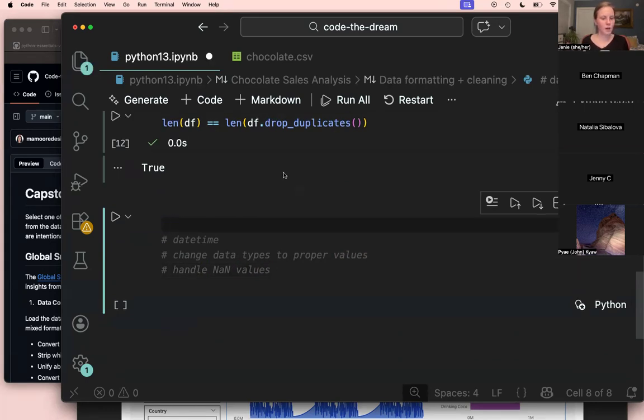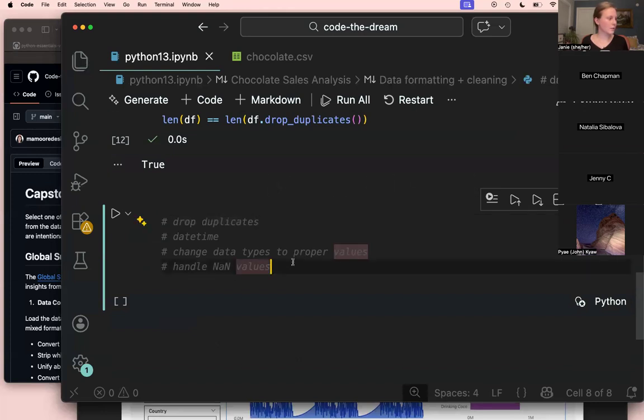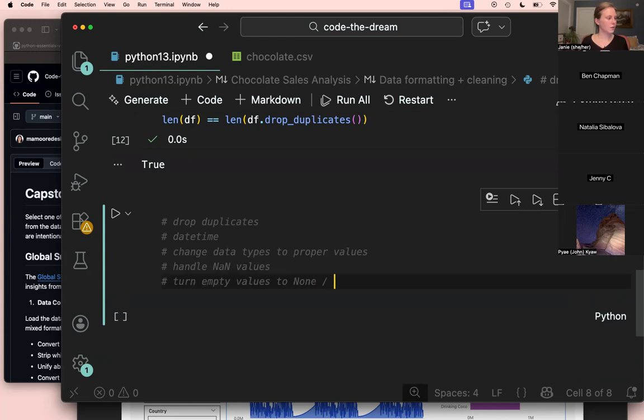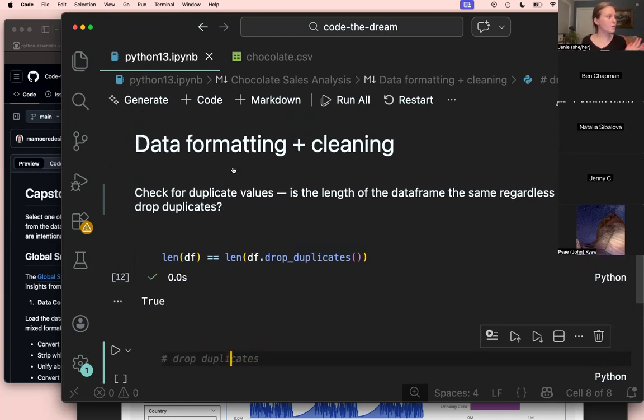That part's done. And turning empty values to none. Another good one. Turn empty values to none, or NaN. Write that too. Okay. So we checked for our duplicate values.